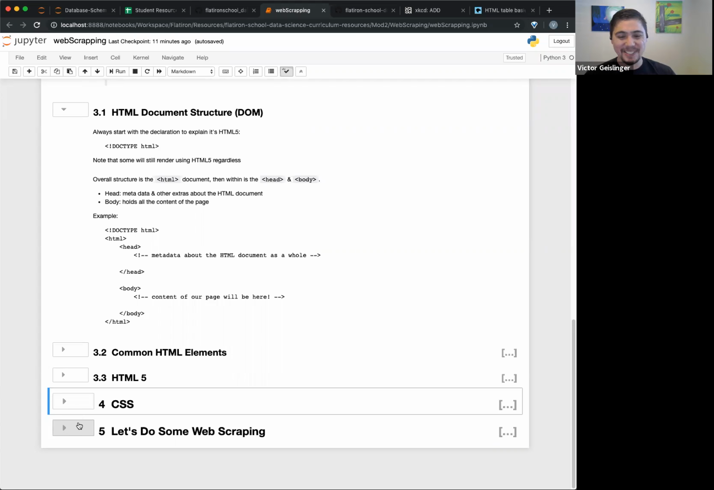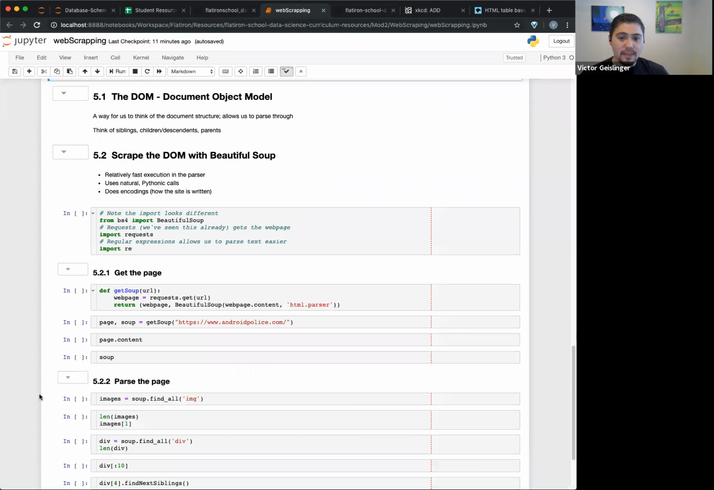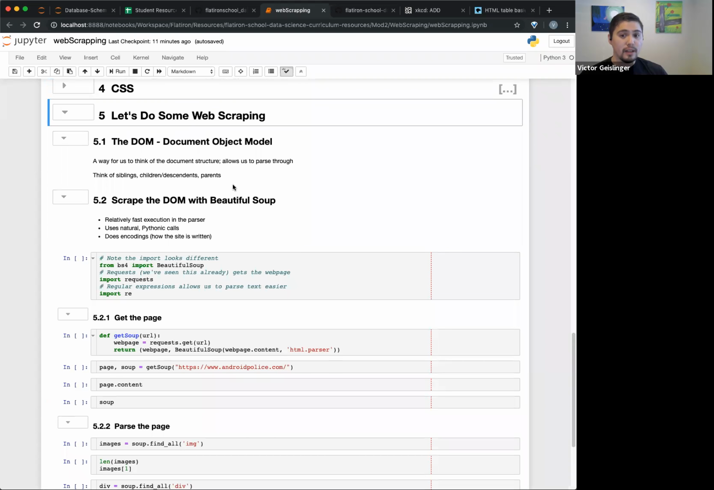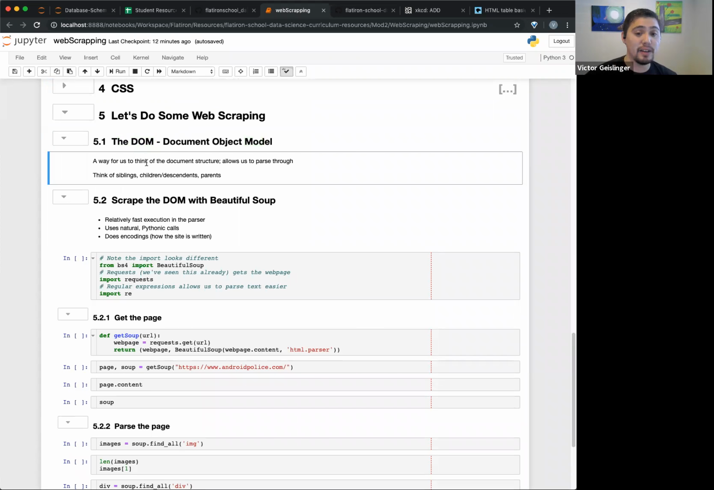Okay, so this goes into web scraping. I'm going to show you briefly some web scraping here, and the curriculum again goes through a lot. Basically, the idea is we go through the DOM, the Document Object Model. I always forget this; I always call it the DOM, I never think of it as object model. But basically, we're going to go through the model, the structure of the DOM.